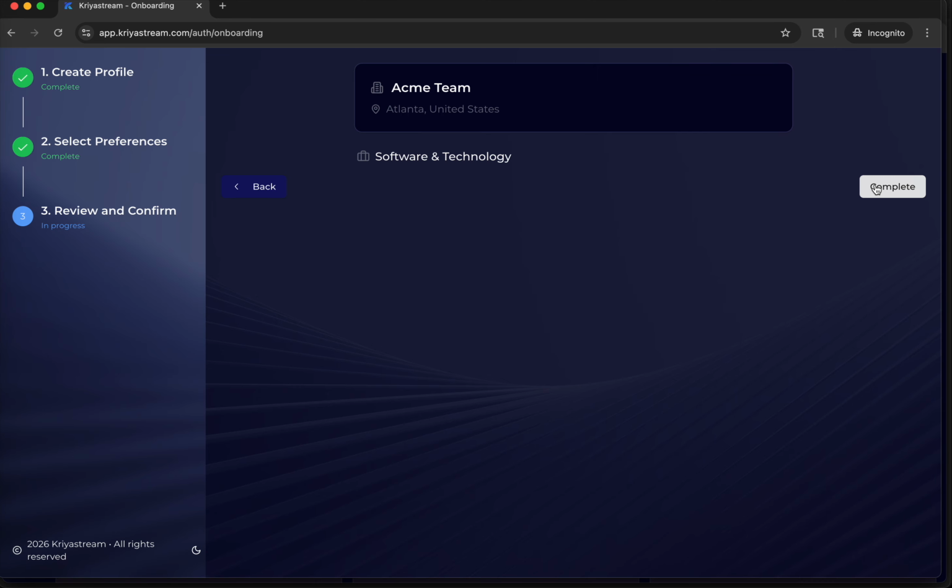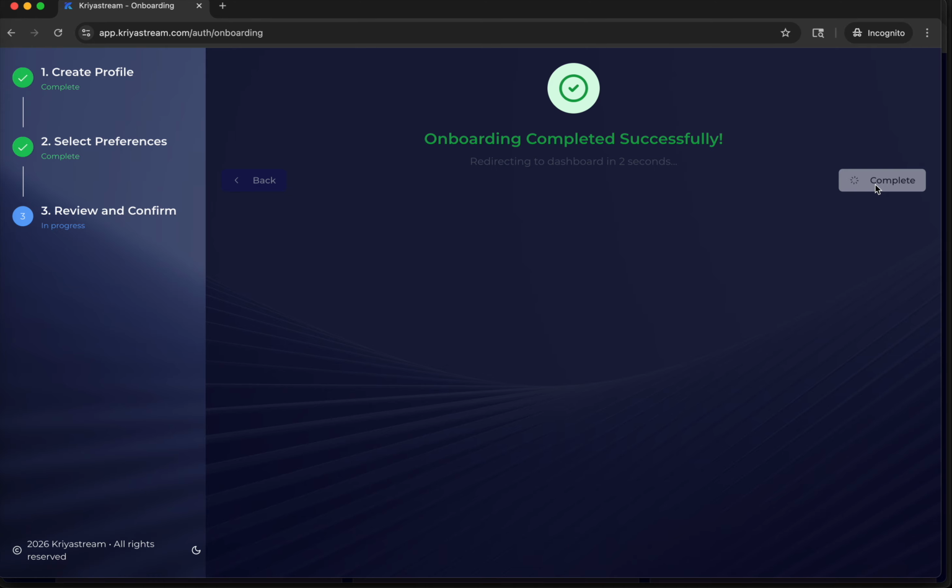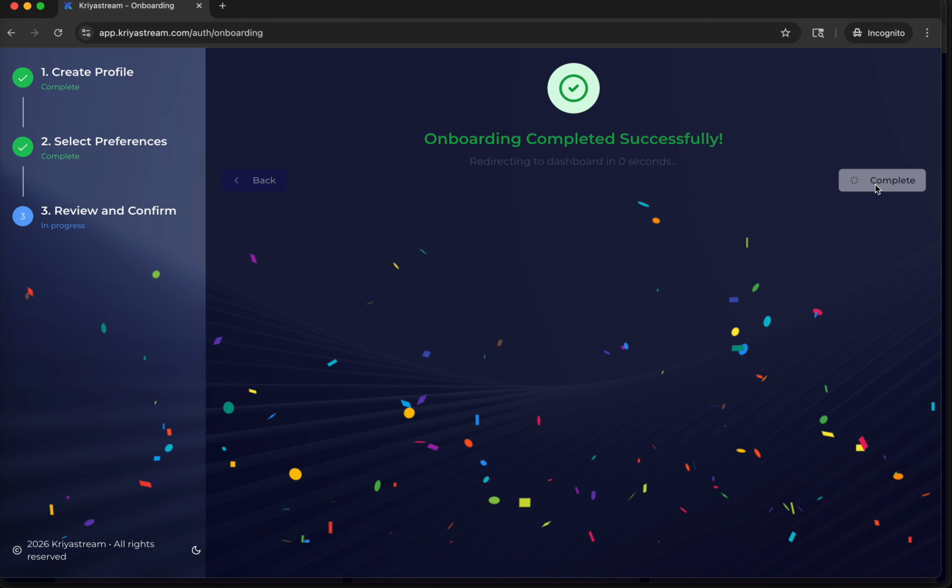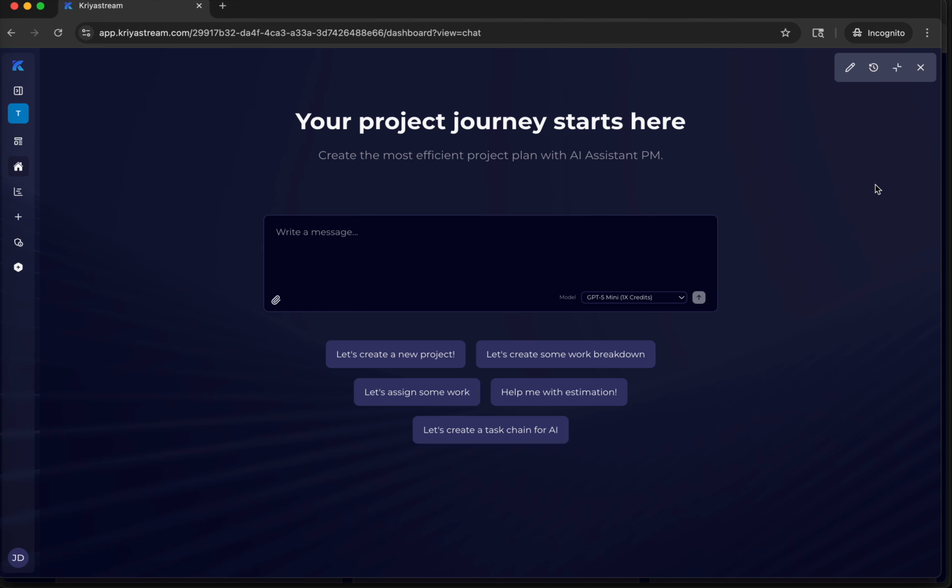And that's it. So if I hit complete here, it's going to do a bunch of stuff behind the scenes and tell me, yep, onboarding completed successfully. It's going to redirect me to my dashboard. And here you go. This is your starting point for creating a new project. But let me show you what actually got created behind the scenes.